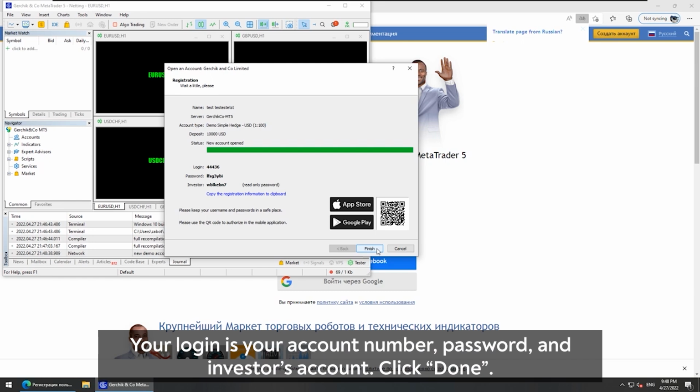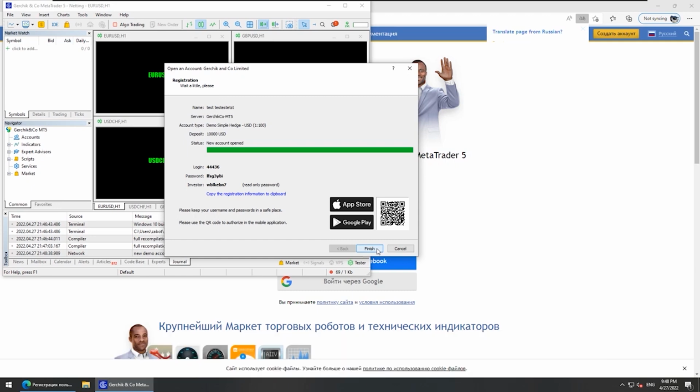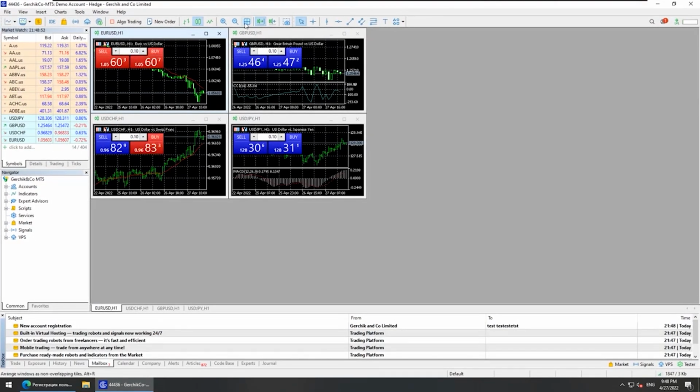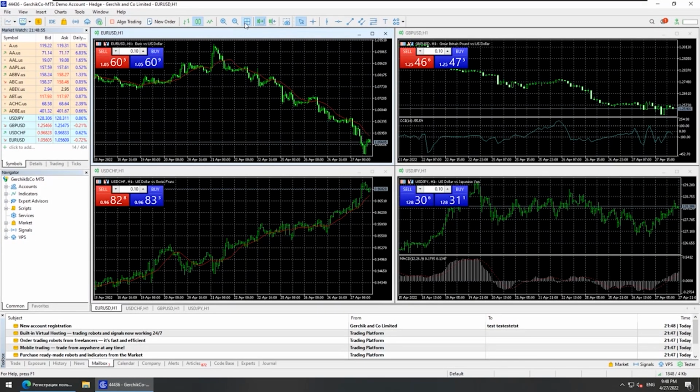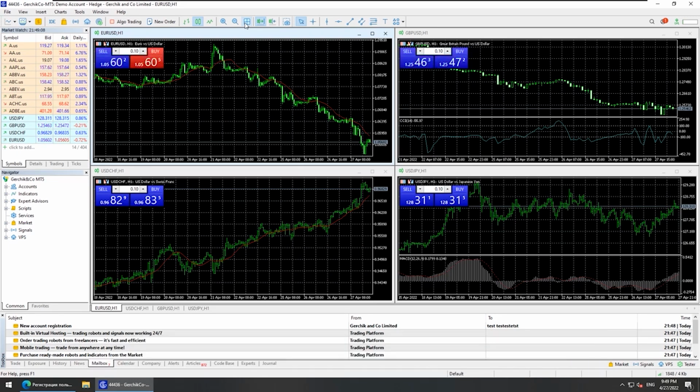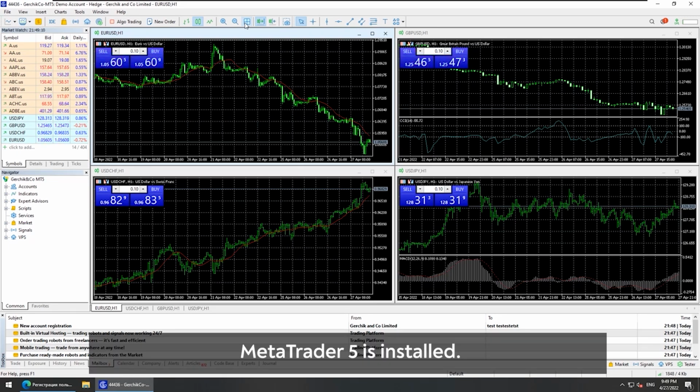Your login is your account number, password, and investor's password. Click Done. Finish. If you did everything right, double click. Then you can see windows like this and MetaTrader 5 is installed.